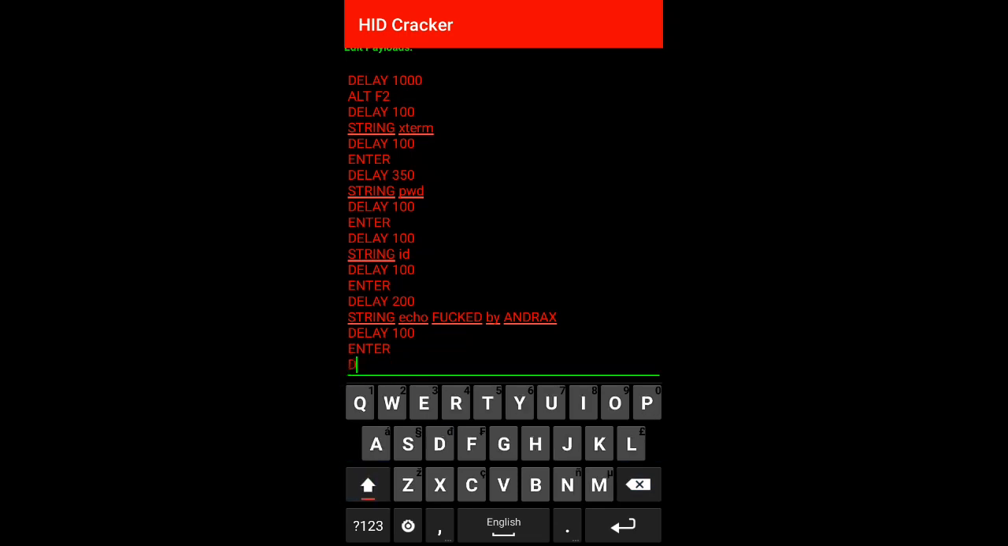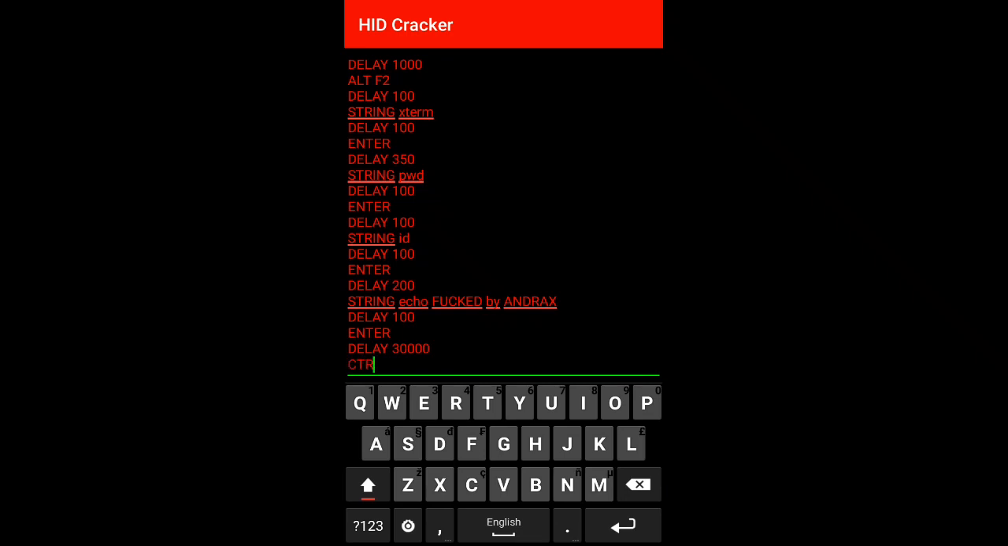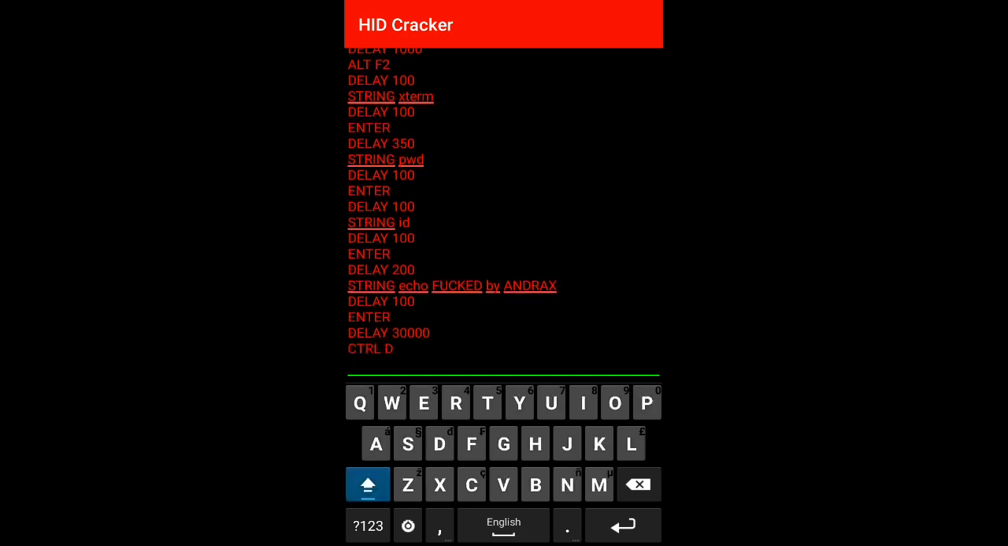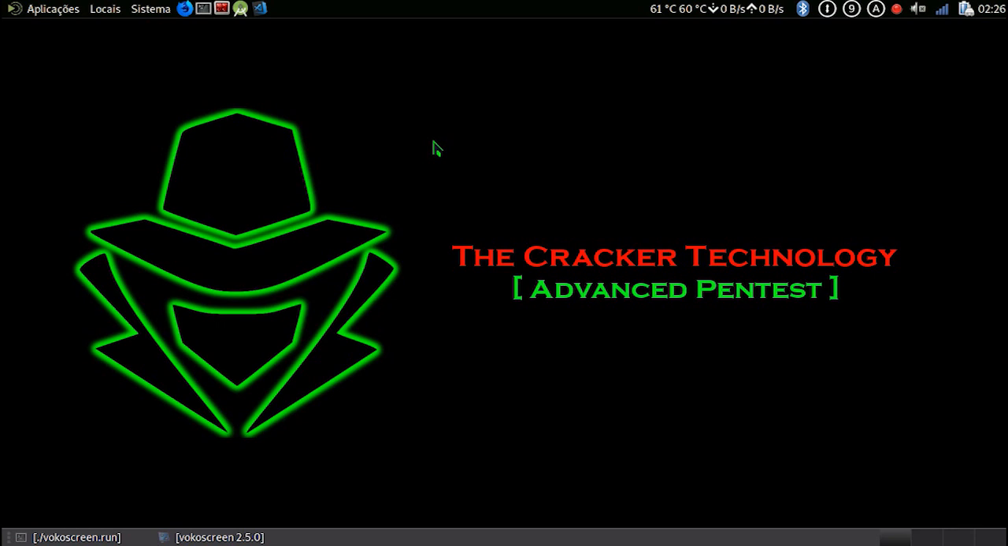These scripts I write in Rubber script, a simple script language for Rubber Ducky. Okay, so the command is called by HID.